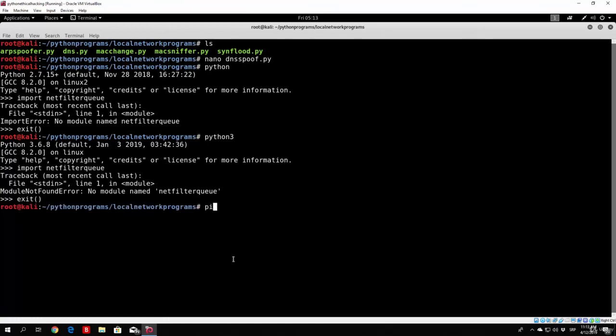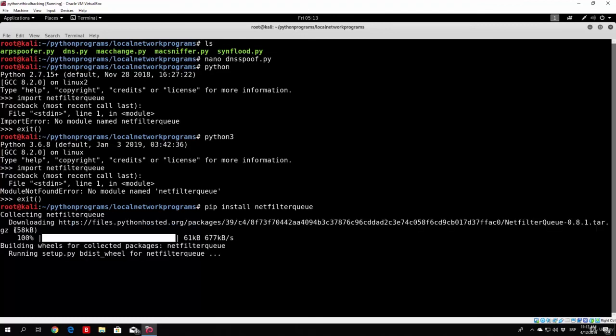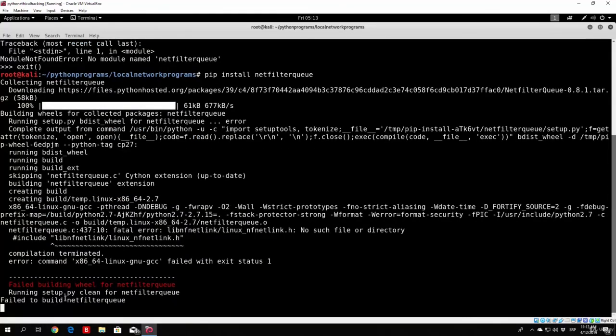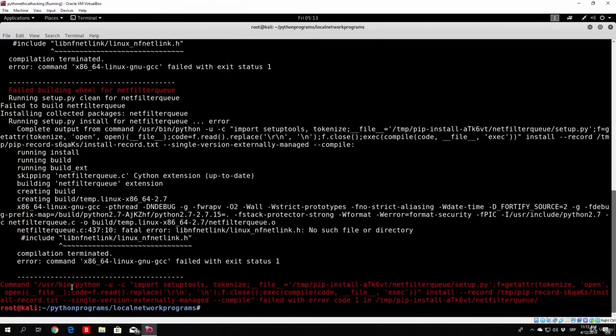So let me show you how. Pip install netfilterqueue. We just run this, and what this will do is download the library that we need for our Python program. So it's saying collecting netfilterqueue. Soon enough it should work, and if it doesn't, we'll just try for Python 3, but it should work for Python 2 as well. We can see it is downloading it right now, and once it finishes downloading it with this command, failed building. Okay, so it failed building for some reason.